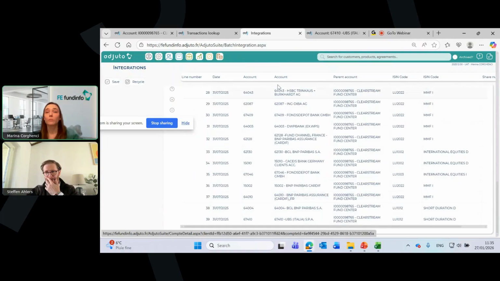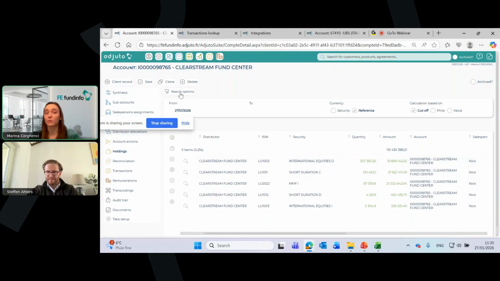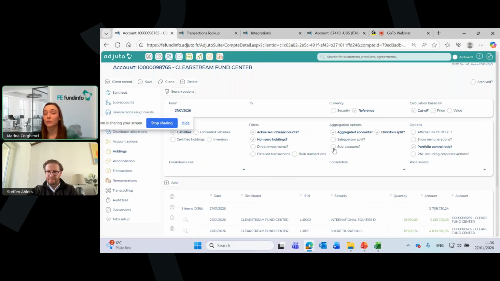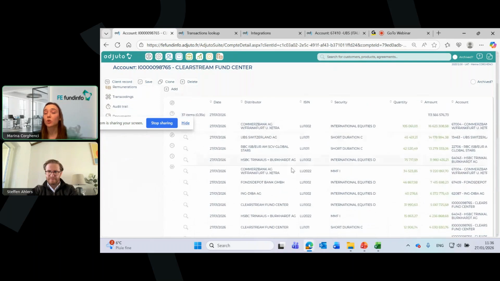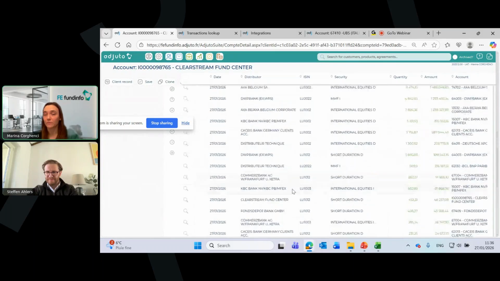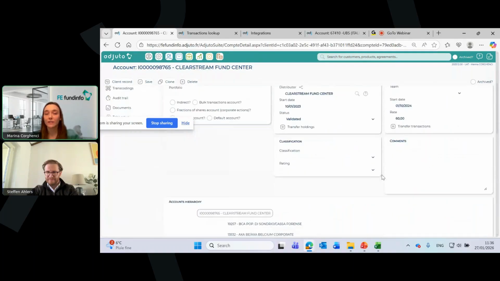Going back to our Omnibus account view, basically now, once we have uploaded the statement of holdings, if we apply the omnibus split between the filtering options with Eduto and the sub-accounts, you will see the full scope of the sub-distributors under the Clearstream omnibus account. And to have it in a nicer visual look, you can see it here.